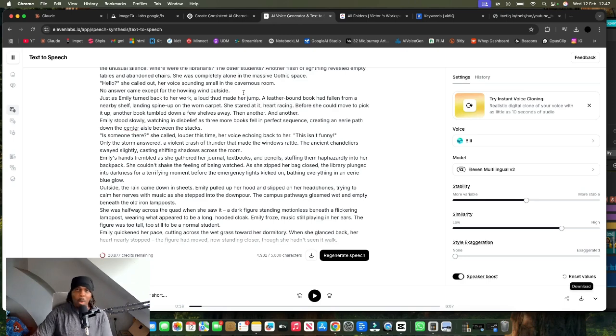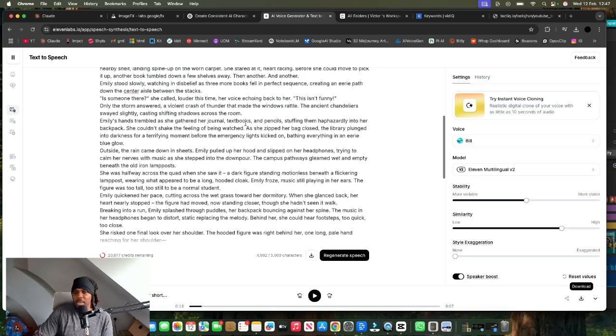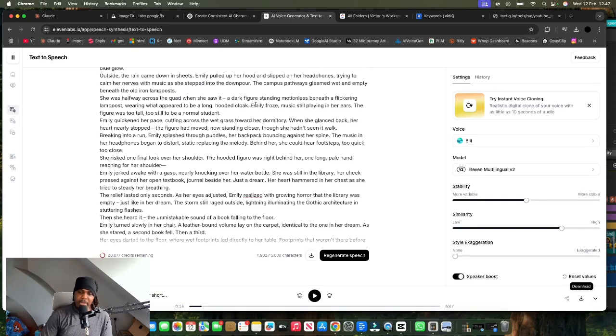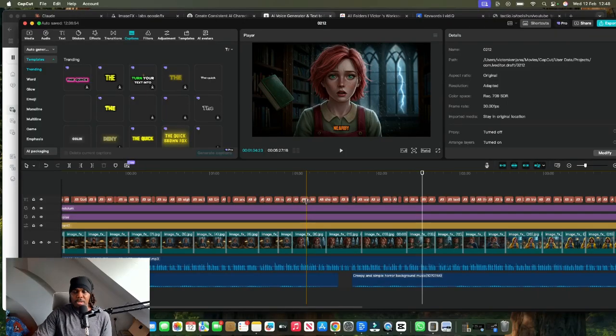I think it's the highest quality text-to-speech tool out there. I've pasted the story here and I've had ElevenLabs read out the story, downloaded the voiceover, and next is go on to a tool that you might have heard of called CapCut, where I put everything together.